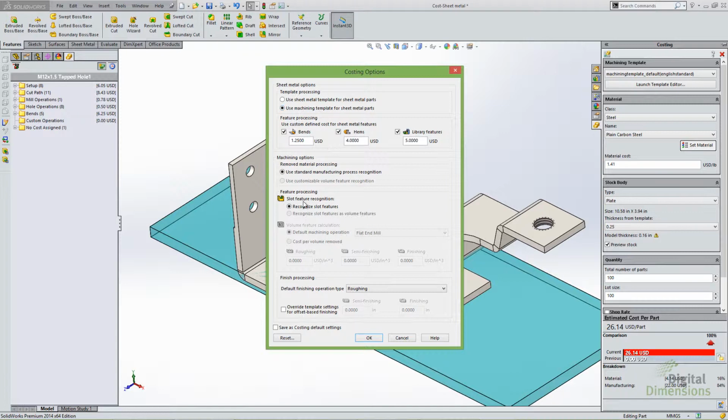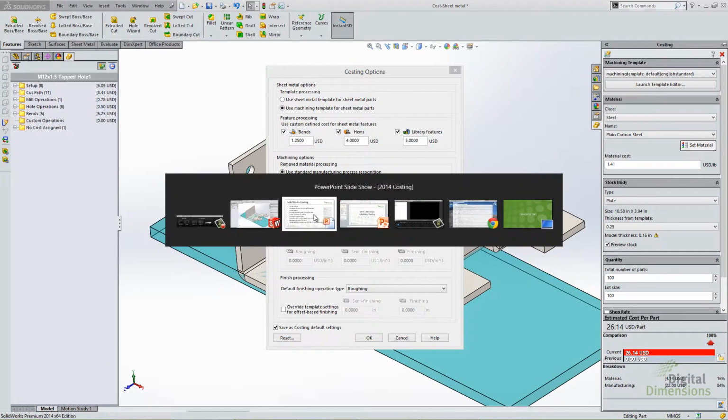We also have some other volume recognition options that I'm going to get into when we get into volume features later on. But this option set, this dialog, and the ability to apply global option settings is new for the 2014 release. Also new, you can save as costing default settings, so I can set these as the default costing settings. So that is the new costing options in SolidWorks 2014.